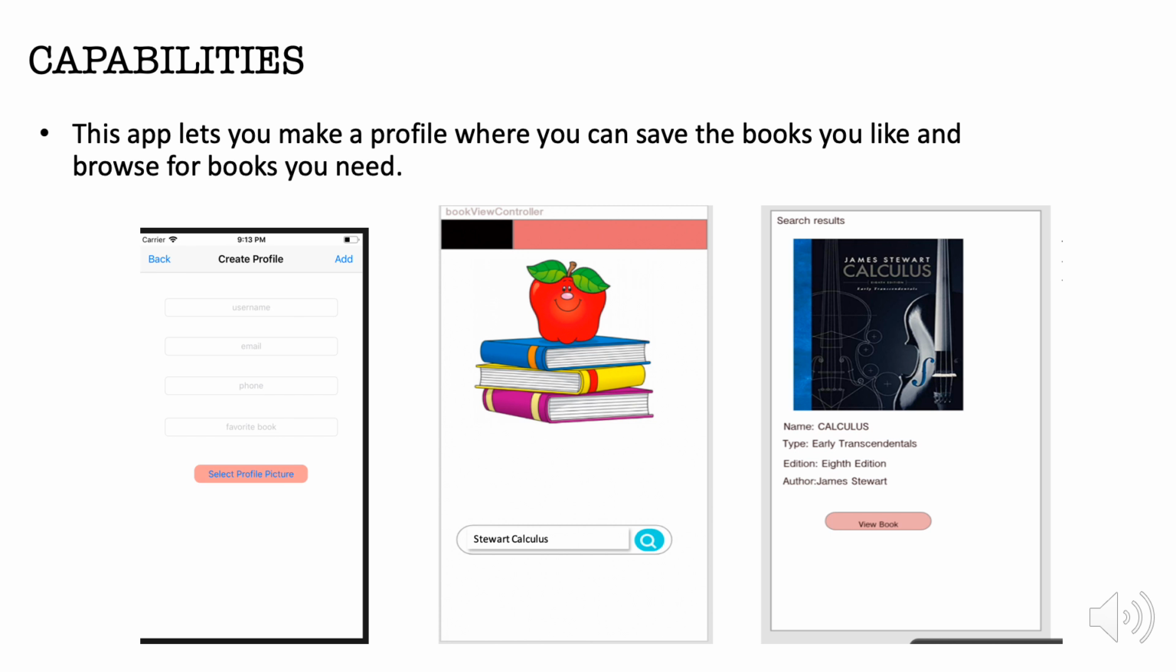For instance, this is how the search view controller will look. The book view controller. Let's just say you search Stewart Calculus, which is a book mostly used by engineering students, especially in computer science. Calc 1, Calc 2, Calc 3. So Stewart Calculus, that's what we use. So let's say you were to search for Stewart Calculus. This is what the search result will give you.